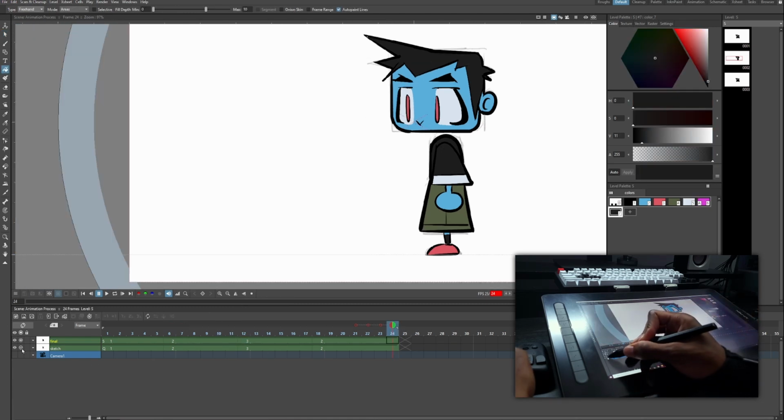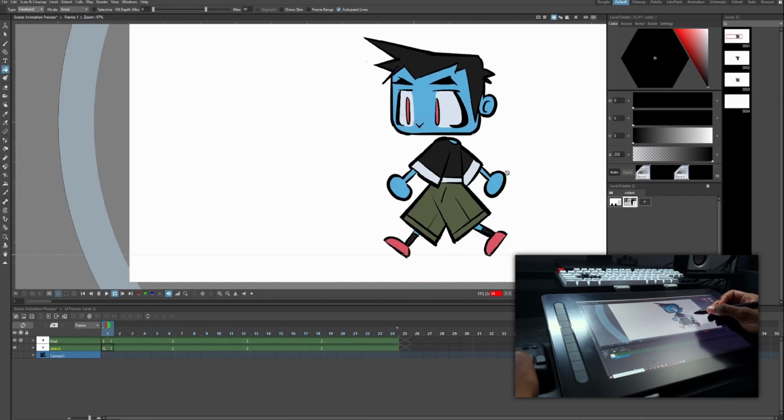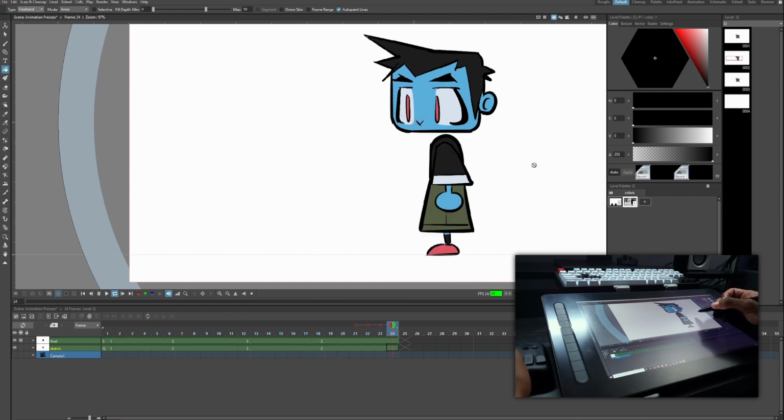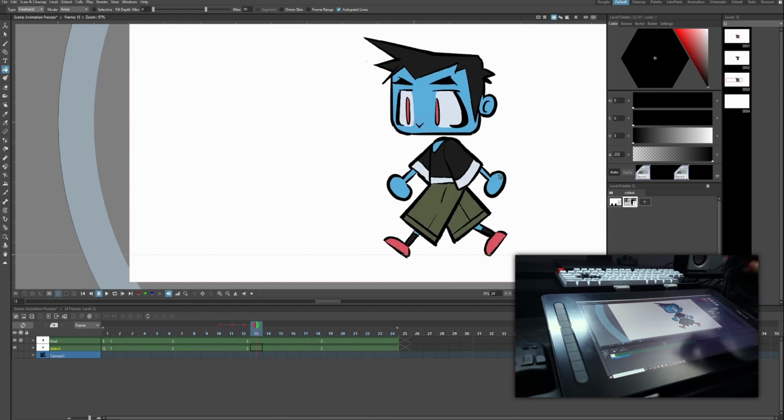Now let's hide that sketch layer, hit loop, and we're done. Now I'm gonna show you how you can export your animation so you can share it online or send it to your friends.